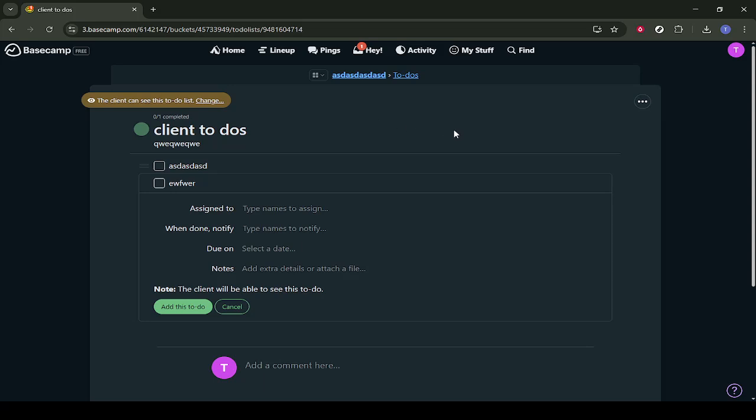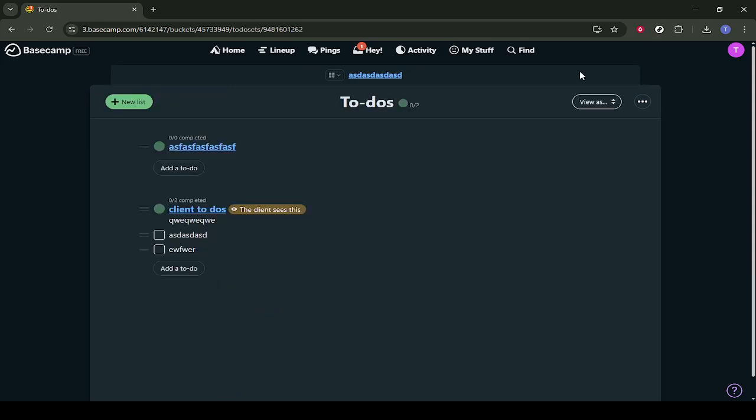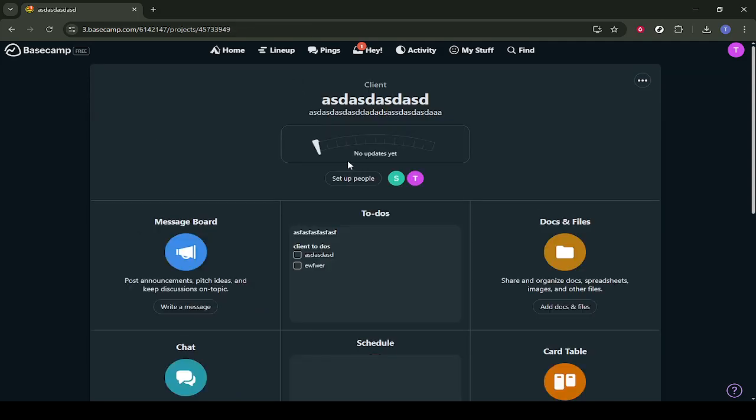From here, you can simply watch the progress. Whenever a client completes a task and checks the box, Basecamp sends you a notification. You'll always know exactly where things stand without sending "just checking in" messages.